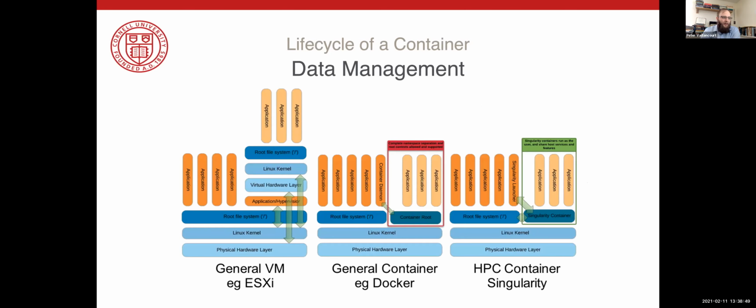There are different ways that different container technologies do data management, and this can be important. Singularity has access to the root file system. Docker does not have access to the root file system.